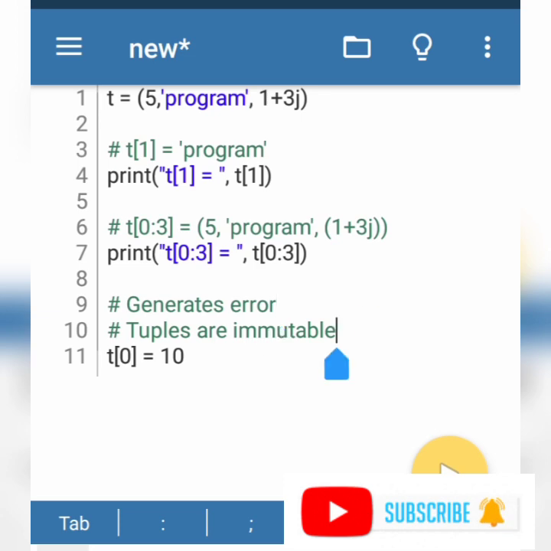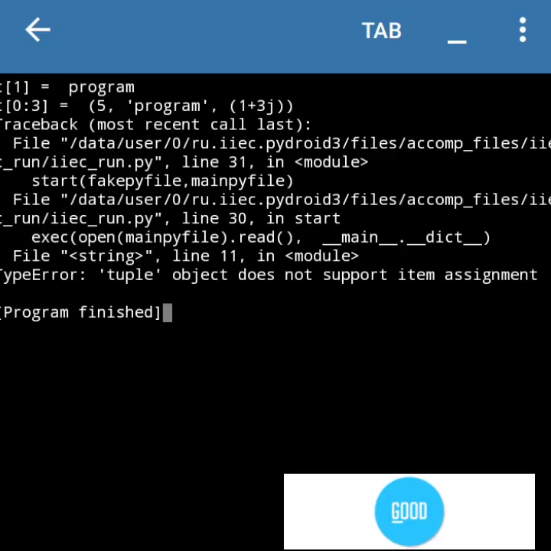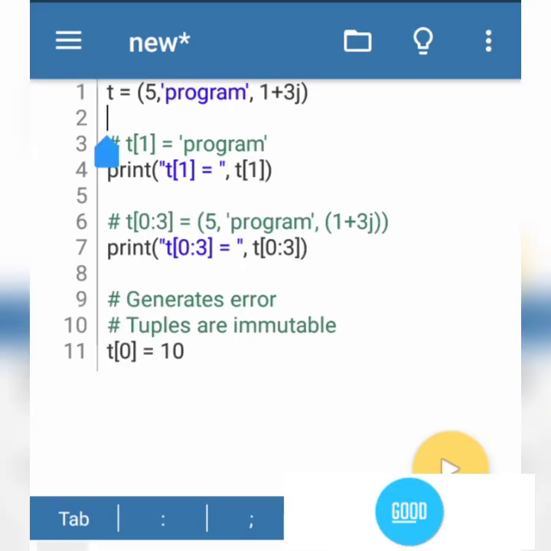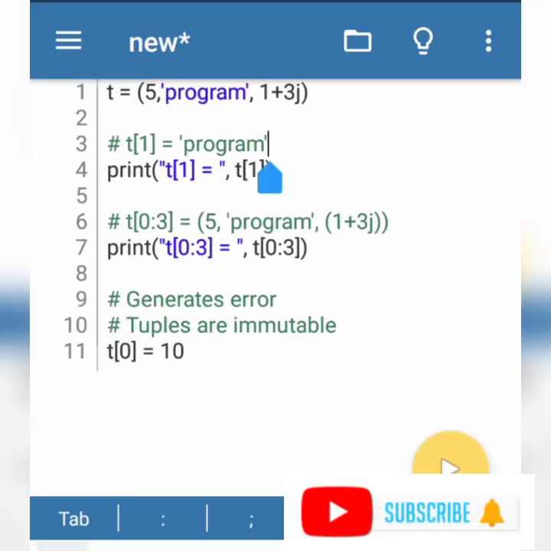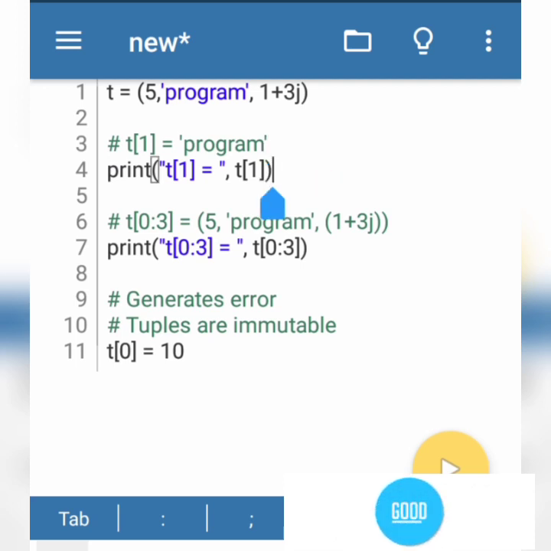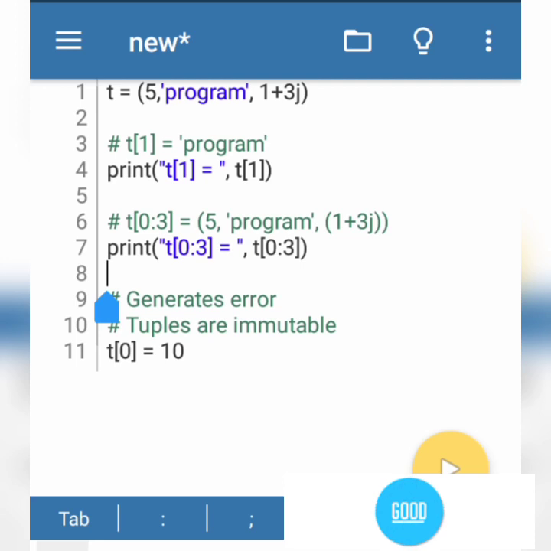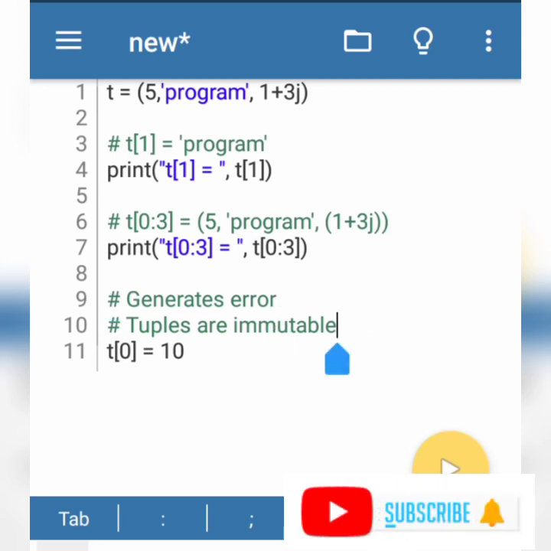Let's see one more: t[0] equals 10 gets an error. In the comment line we can see it generates an error because tuples are immutable. I already told you that immutable means unchangeable. Once we have declared the value, index 0 is 5, so it cannot be changed. So when we give t[0] equals 10, we get an error.